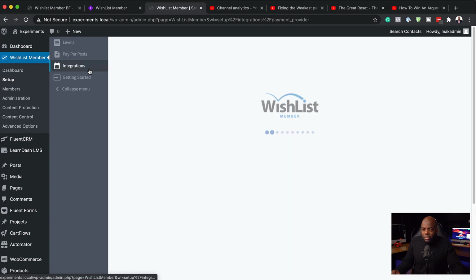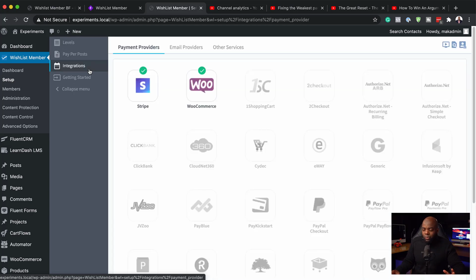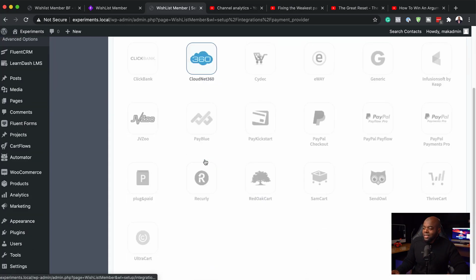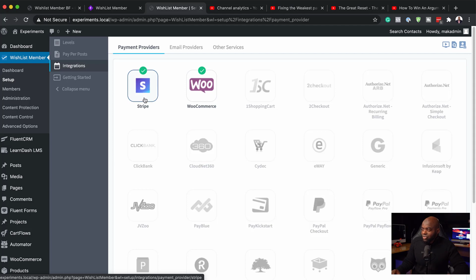Now let's head over here to integrations, because this is the part which I really, really like. Now, if you're running a membership website or an online community, you want to be able to make sure you make payments easy for your customers. So here you can see we have payment providers. There are a ton of these. You know, there's Stripe, WooCommerce, PayPal, ClickBank, and so on.